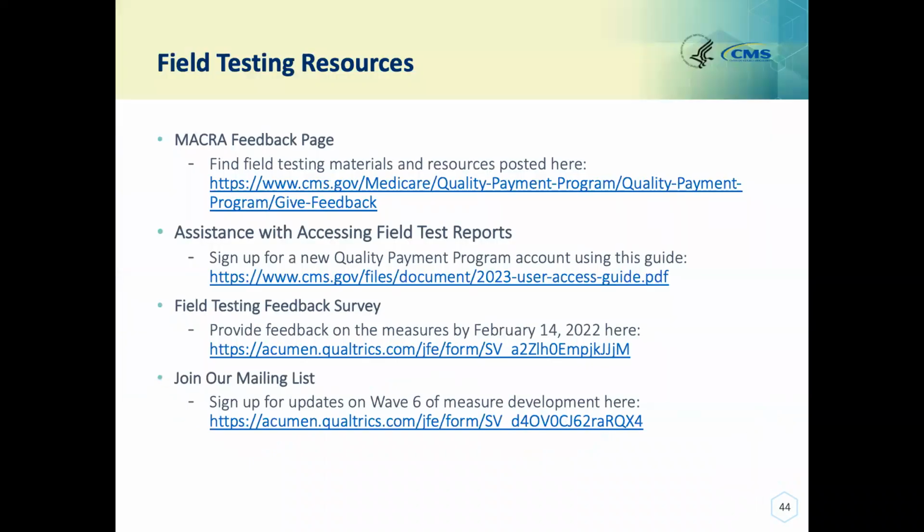So as we mentioned, field testing materials and resources will be available on the MACRA feedback page. Some other potentially helpful links are also listed here that you might need. Next slide, please.